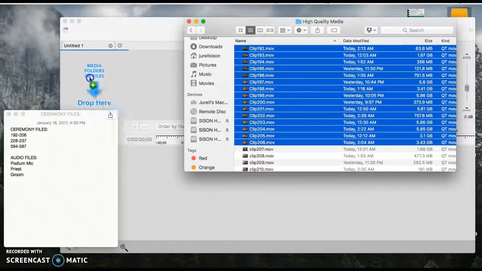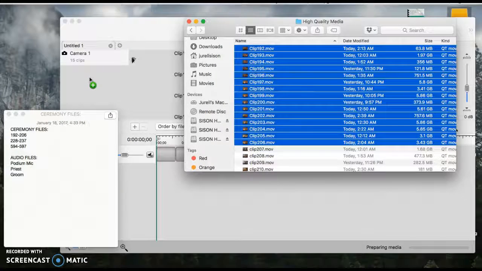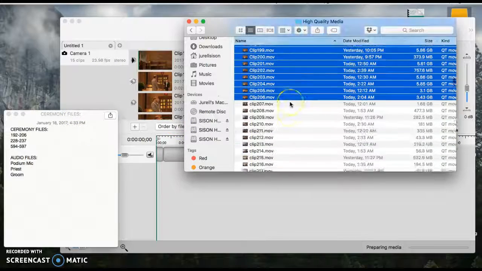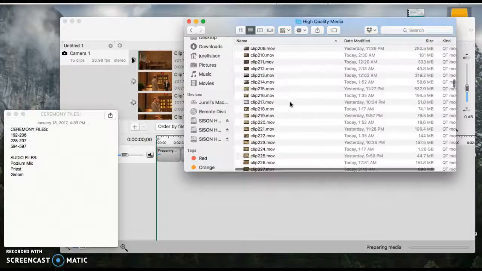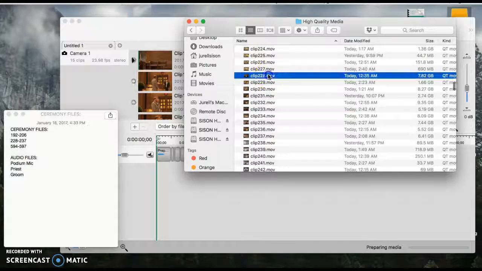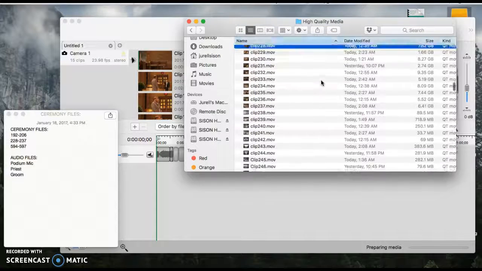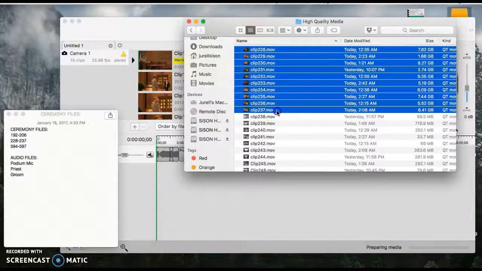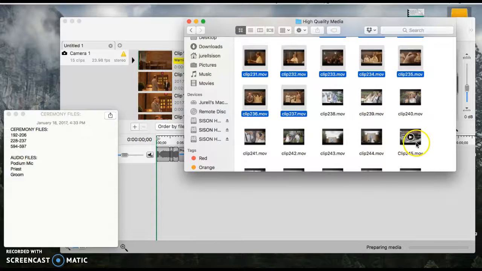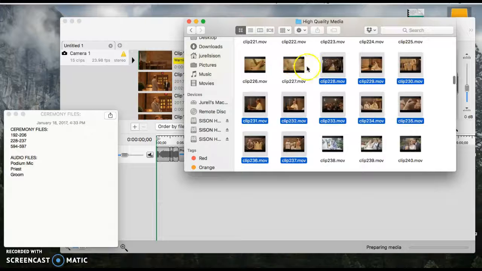So here's camera one, drag and drop. And then 228 until 237. And if you click up here, it'll give you a bigger thumbnail, and you can just tell where the ceremony starts. Like here's the aisle right here. And then you can just go until the ceremony is done and then drag and drop.